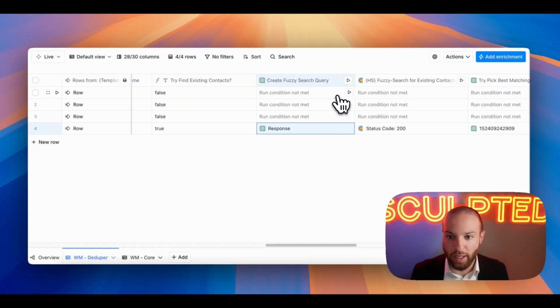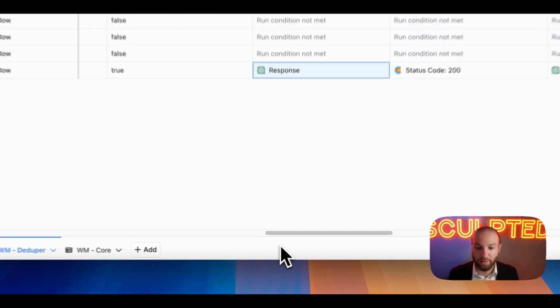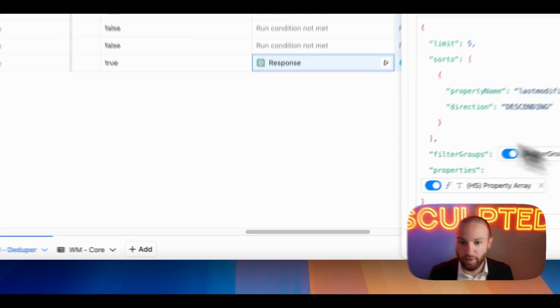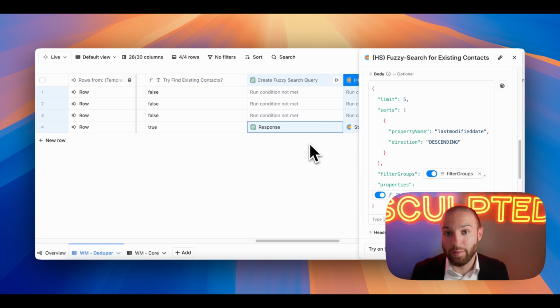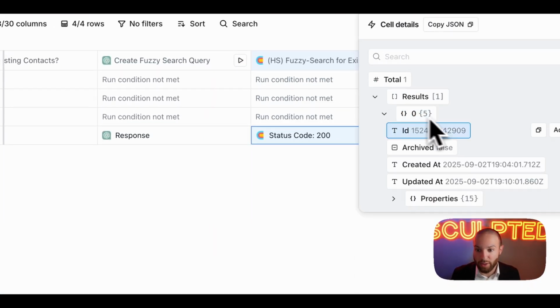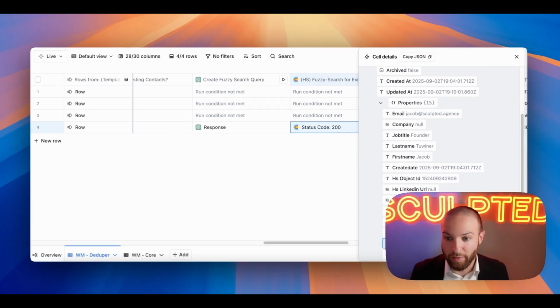We're now going to check out this API call that we made to the HubSpot database to look and see if we find any matches. You can see here we're passing in the filter groups from this last property. We have all of them right here that I just showed you. This is specifically going to return the HubSpot properties that we want from the record that we find. So we have a separate list of all the HubSpot properties that we want to return when we call this API. If I open this up, you can see here we found the Jacob200 record. I can open this up and you can see Jacob at Sculpted.agency. All of my information is right here.